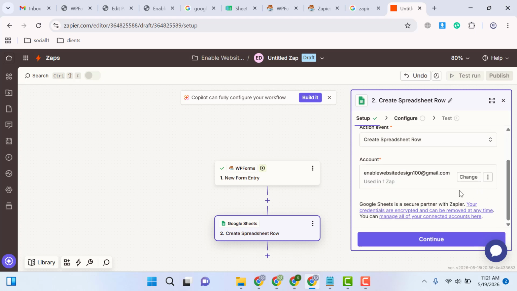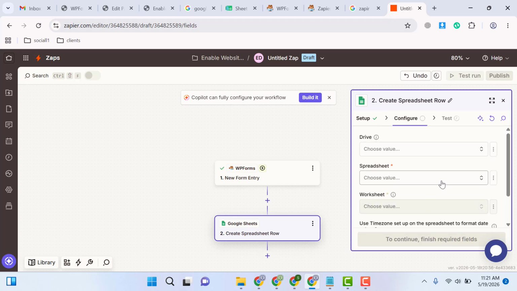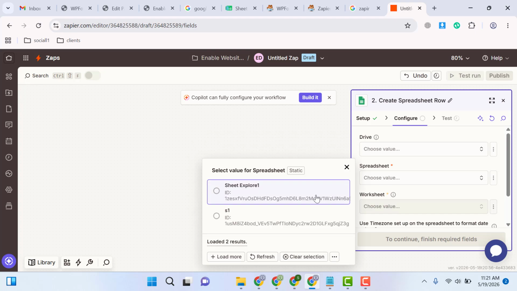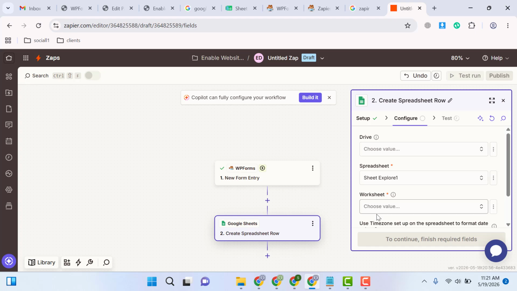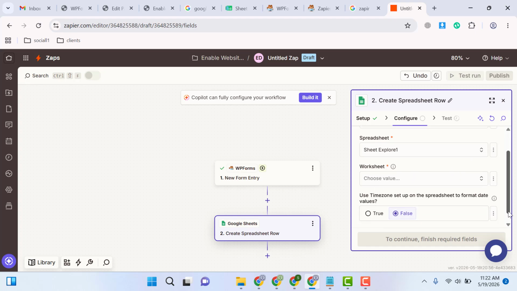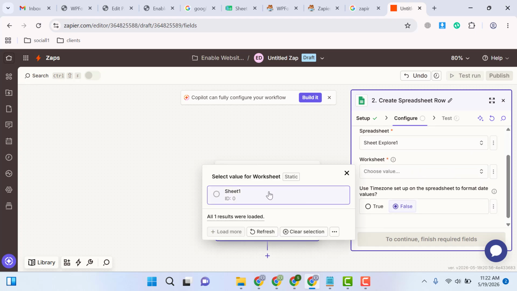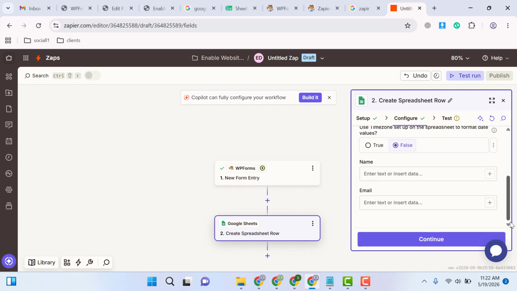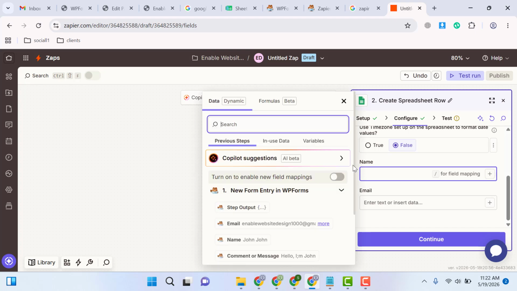Now scroll down, click continue. Here you can select the Google Drive, that is optional. Then select the value, so let me select the sheet, this one. Then scroll down, worksheet, Sheet 1. Then scroll down, this one is the field mapping, click on the plus button.